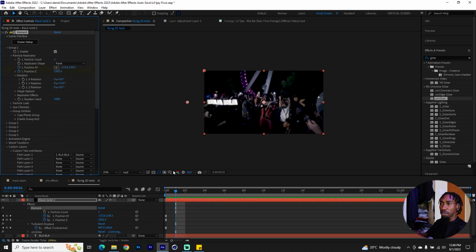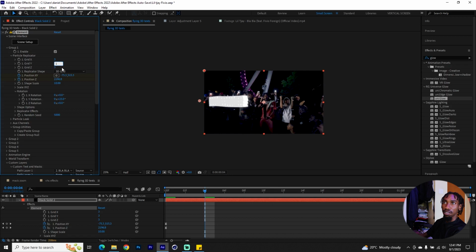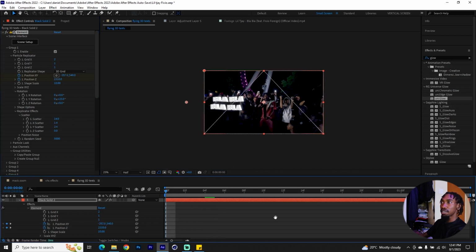Now, in case you want multiple texts flying around, just like this, you can come back to your particle replicator, set it on 3D grid, set this to 1, just set the grid X to, let's say 2. Let's set 2 words right now, and then come back to your write-on. On your replicator effects, right under scatter, I will increase the value for scatter. Let me put it to around 14. Now it has another set of words right beneath it. You can use these other values just to align it how you want it to. So that's basically it.